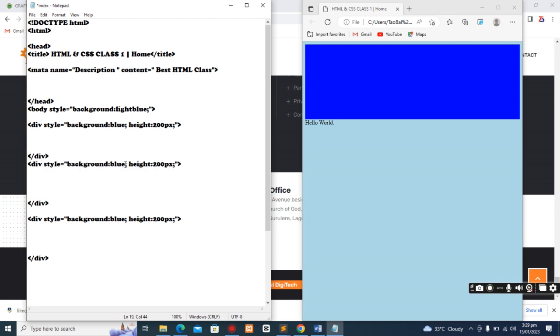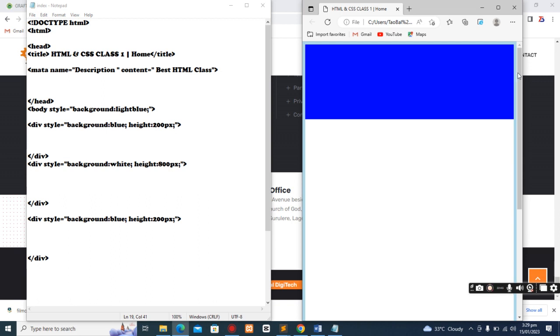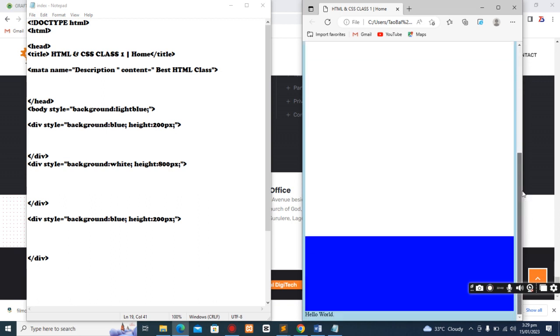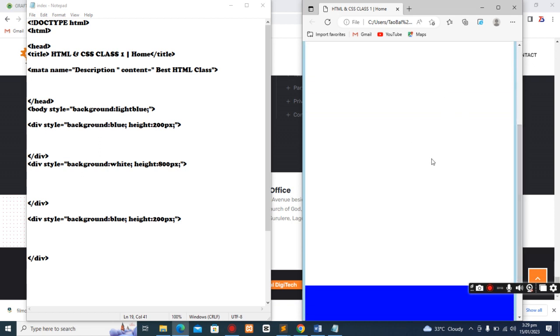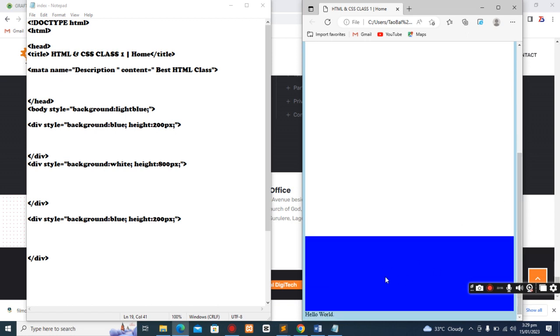Then for main body, put the background for the main body can be, let's say, white. Then height can be 700. Or let me put 800 pixel. Okay. Refresh this. Okay. Now as you can see, this page has header here. Then this is the body. White space is the body. Then it has footer here.